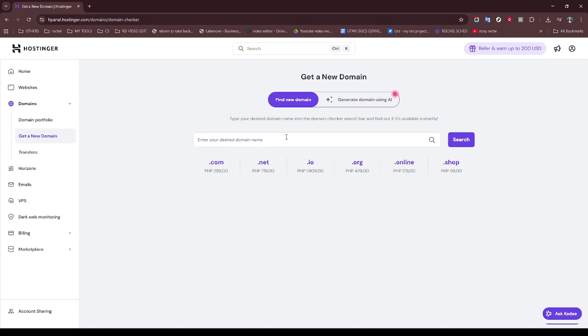And there you have it. Following these instructions will help you successfully create a Cloudflare account and enhance your domain's performance and security.